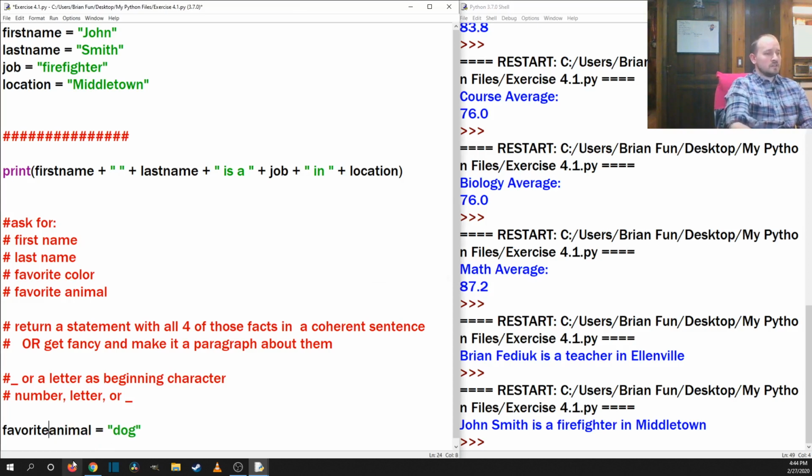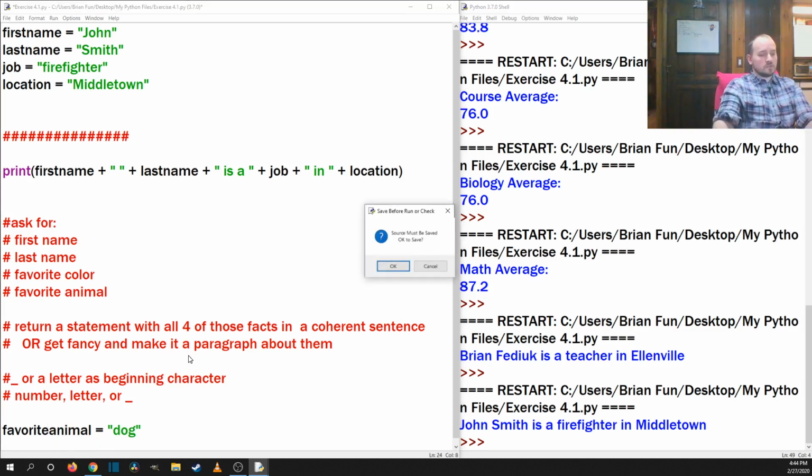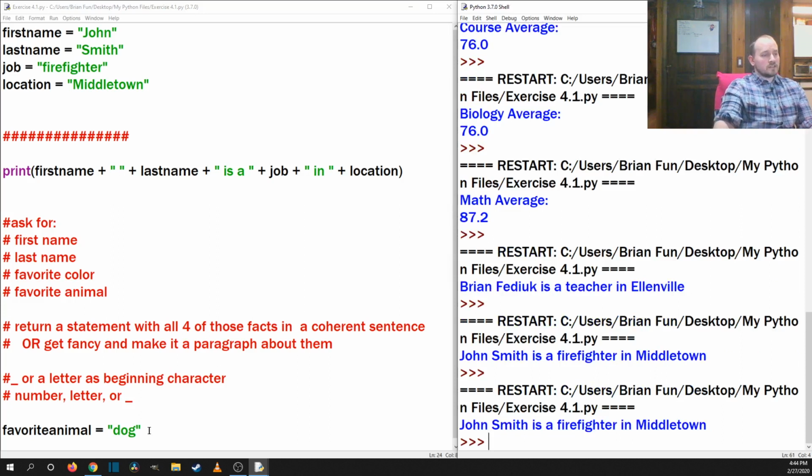If you instead make it a single smushed together word, everything runs fine. Now, that word dog is not going to show up anywhere in here because all I've done is said, hey, Python, I want you to remember that favorite animal is a dog. It says, okay, got it. I'll remember that in case you ask me for it.